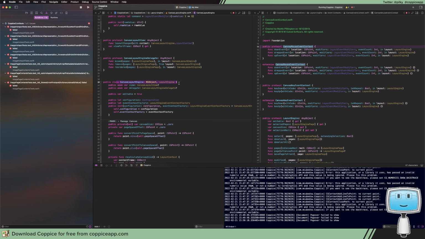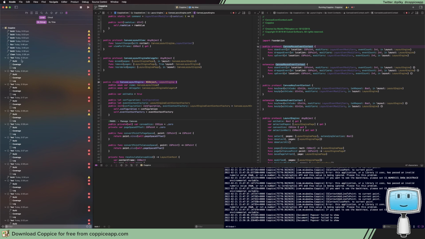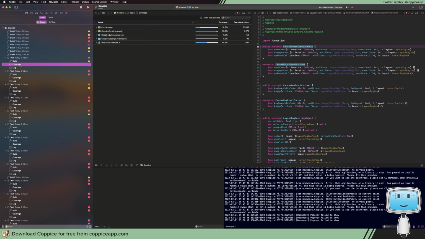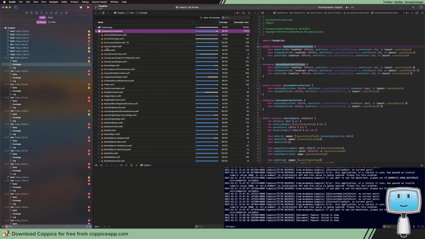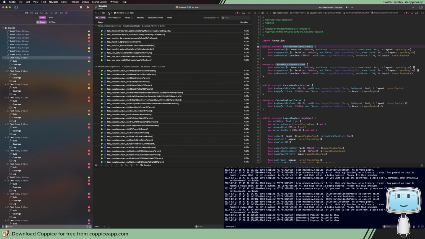One, all of this is unit tested. The canvas layout engine has 95.3% code coverage, so I have lots of unit tests covering this. It also means that it is abstracted away from any sort of UI layer. So if in future I wanted to use SwiftUI, it makes it easier because a lot of this code is completely independent. If I want to use UIKit, it makes it a lot more independent.